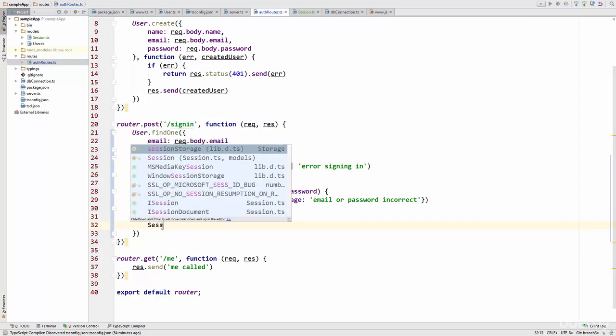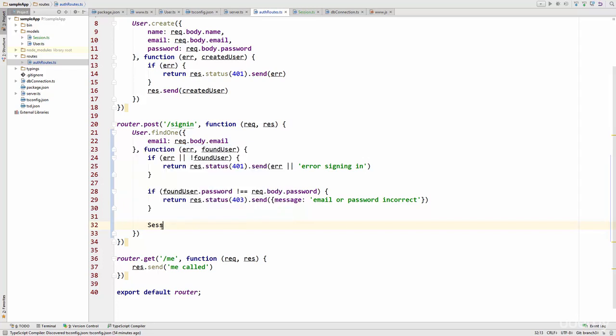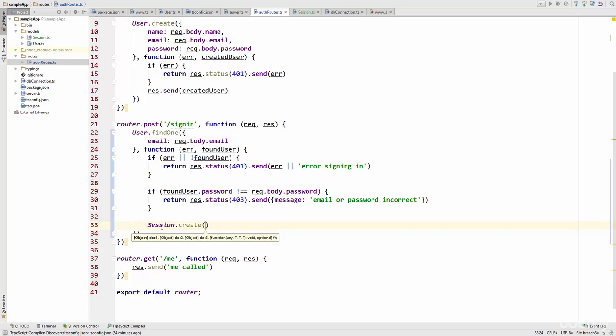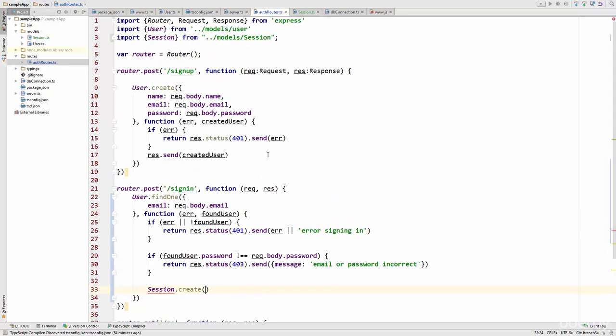So I'm going to do a session dot create, but we notice we have not yet imported this in our routes. If you're using this IDE, it will help you import it by itself, but if you're not using this IDE, then you have to import it yourself. So I'm importing it like this with ES6 modules. You can just use CommonJS too.